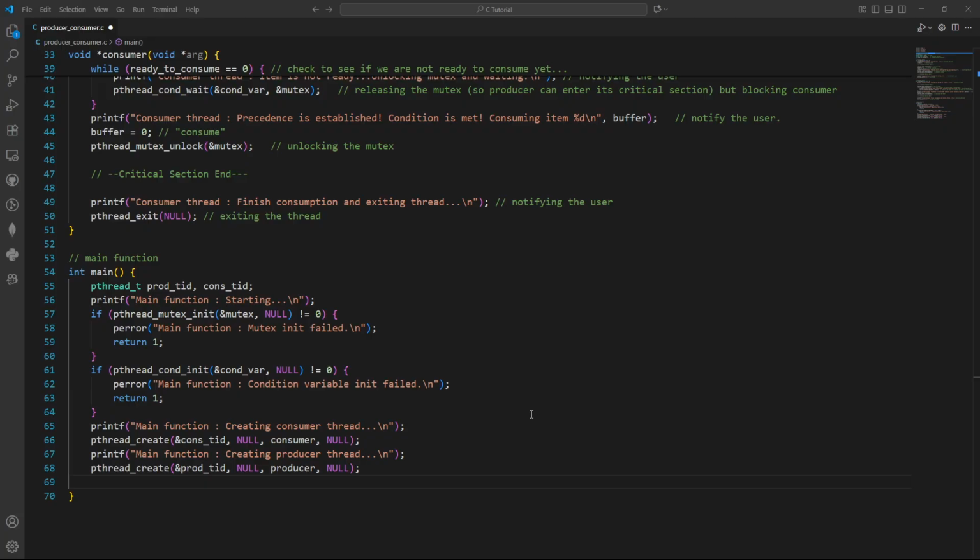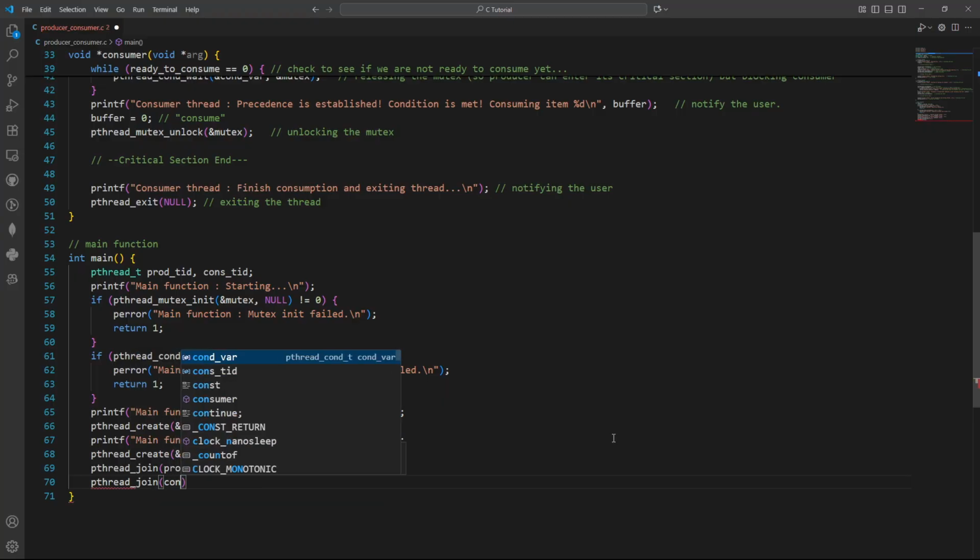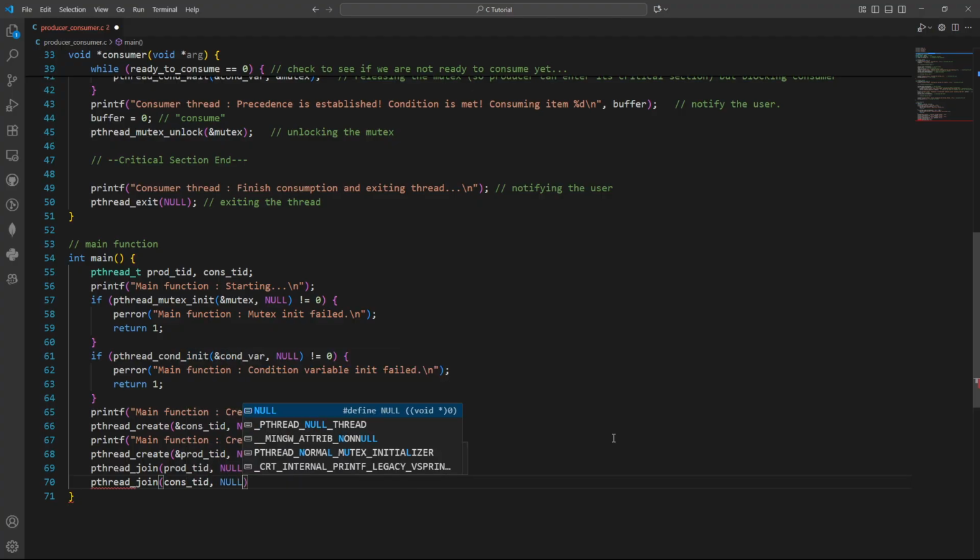Now we can join the threads. So the main thread is going to wait for both the producer and consumer to complete. Pthread_join is crucial to prevent the main thread from exiting early, which would terminate the entire process and all running threads. So we're going to do pthread_join, and then we're going to be passing in the producer ID as the first argument, and then null as our second argument, and then similarly our consumer ID, and then null as well.